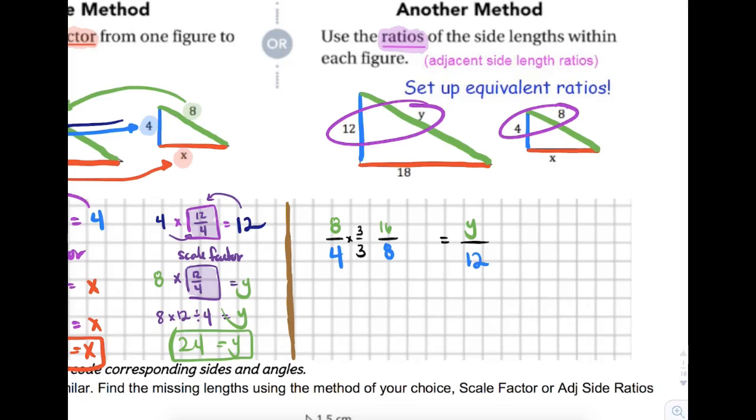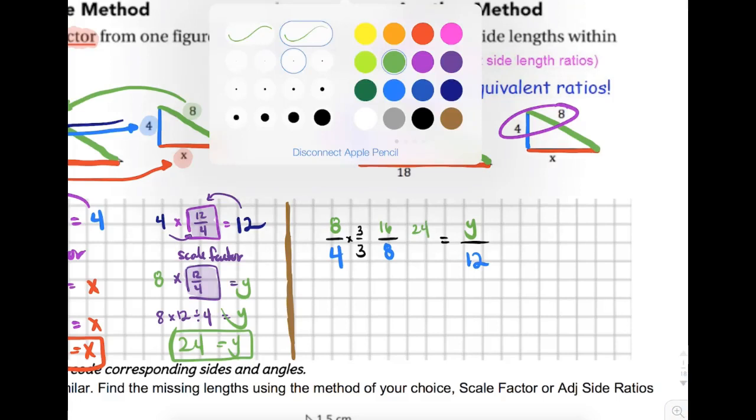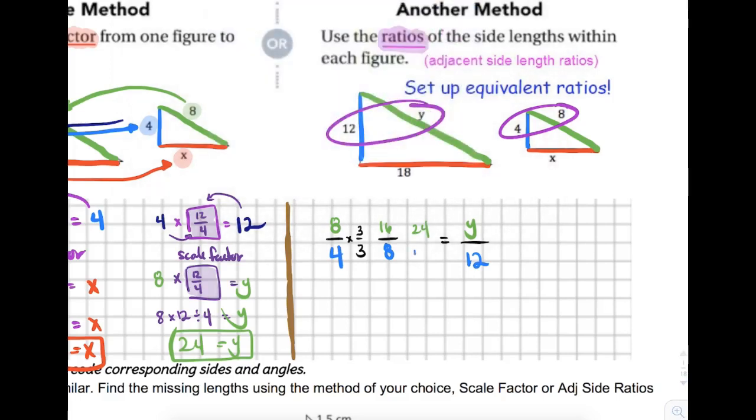Well, 8 times 3 is 24. And 4 times 3 is 12.